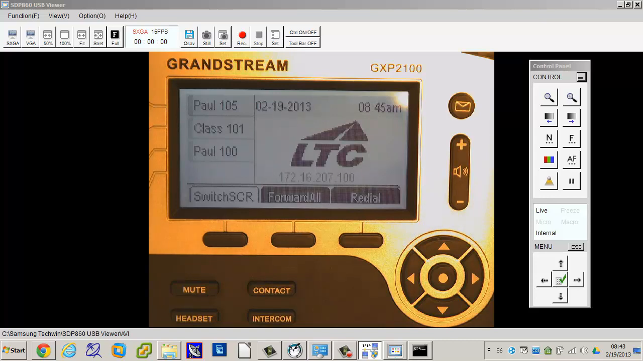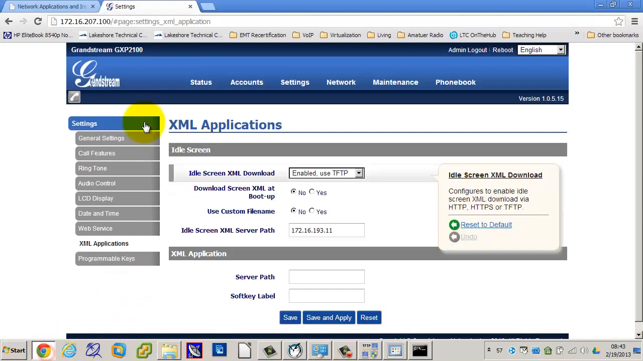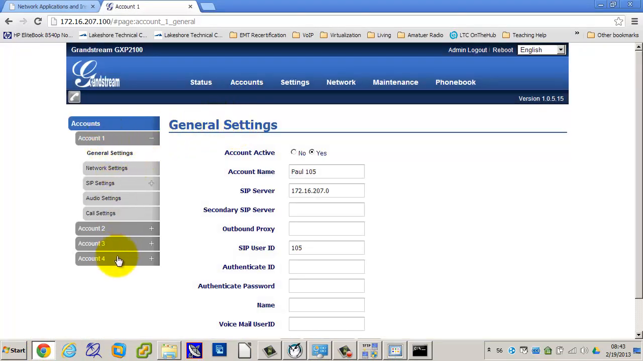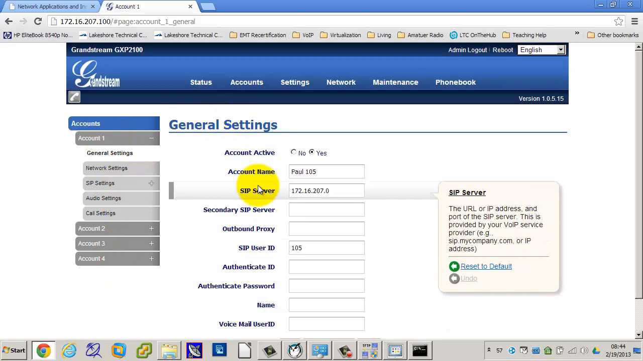Other than that, just go and manage the accounts individually. So when you need to do something on here, just go to the accounts and manage the accounts, account 1, 2, 3, and 4, and don't do a factory reset unless you really need to.